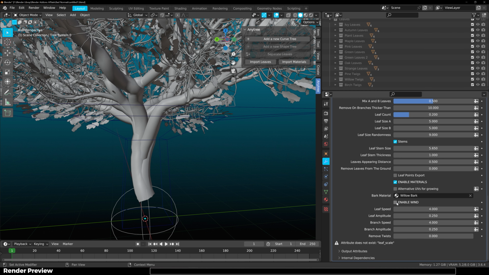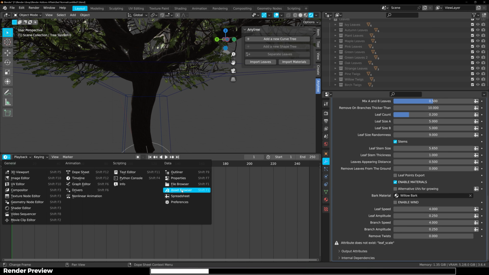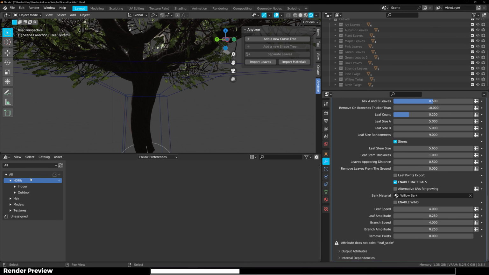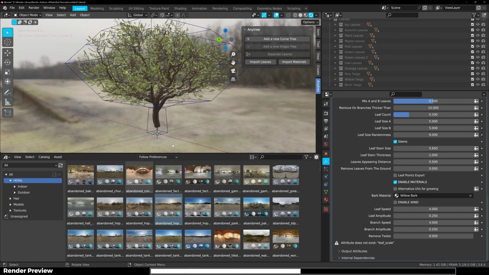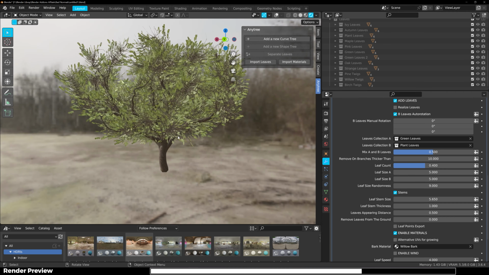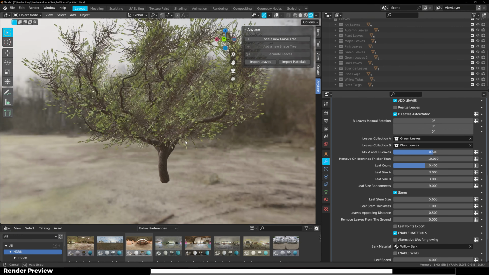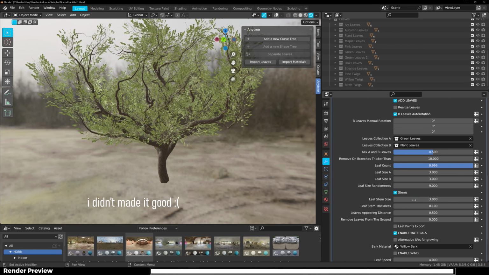Now I'm going to go over to rendered mode and add an HDRI to light the scene. So I'm going to select this one. Right here you can see the tree. It looks beautiful. Now you can increase the count of leaves if you want to. Let's say I want 0.4. I will change the stem thickness to 0.1 and so on and so forth.